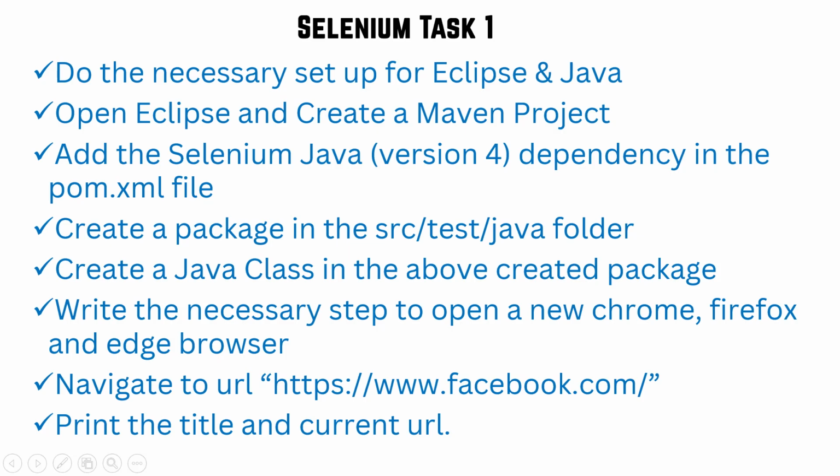So this is the task you can do. Before the session, you can set up Eclipse and Java. You can create a Maven project, try to add the dependency, and create a package in the src test Java folder. You can create a class and add all the necessary steps to open any browser like Firefox, Edge, or Chrome. Open any new page and try to print the title and the current URL of the page.